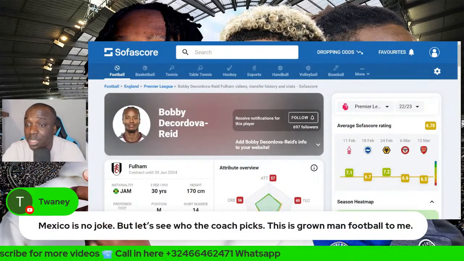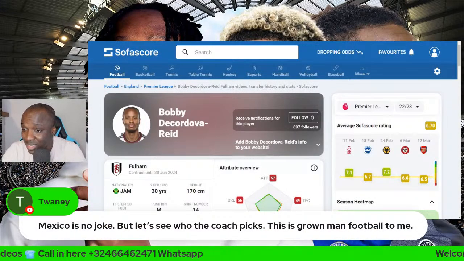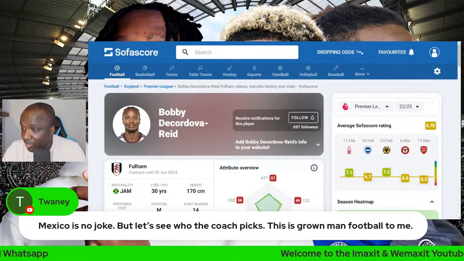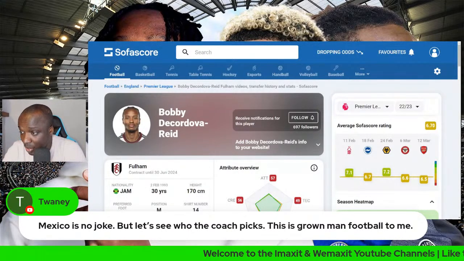Mexico, no joke. But let's see who the coach picks. This is grown man football to me. I think so. I think so.